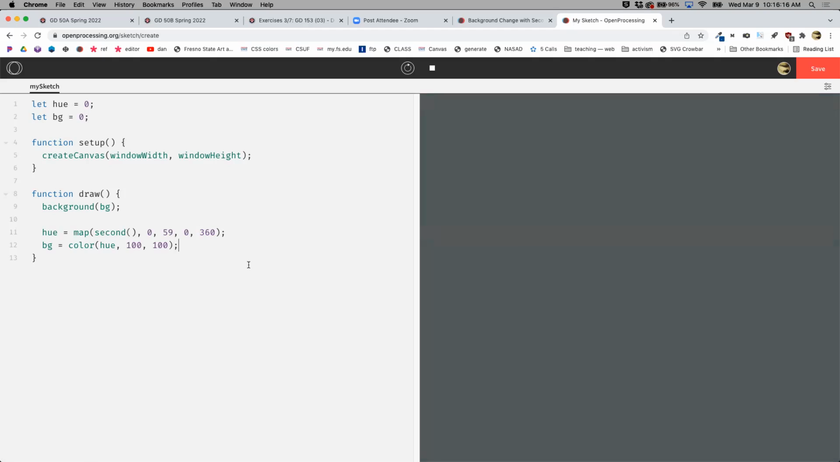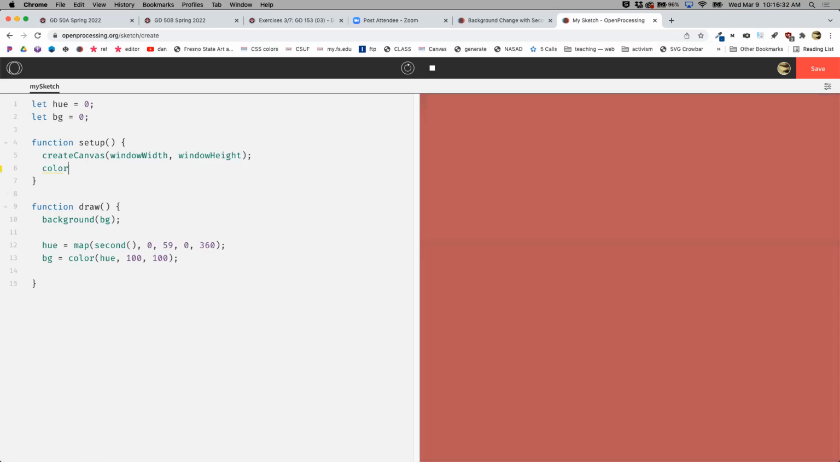Wait, why am I getting grayscale? Oh, I never changed the color mode. So it's just going through the red channel right now because I'm in RGB. So I need to change it to HSB.